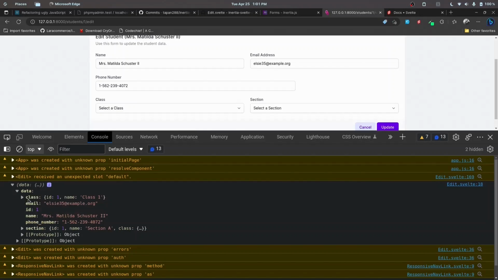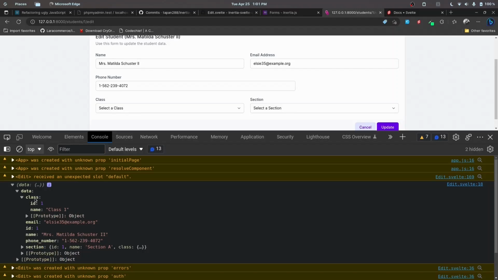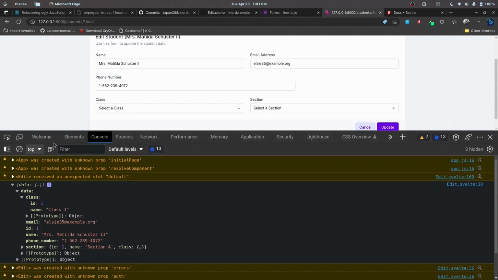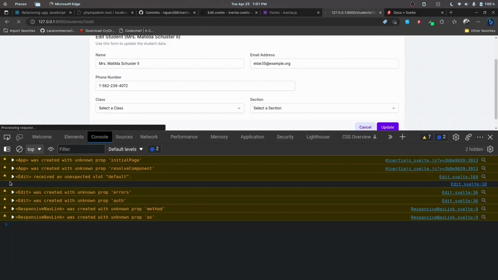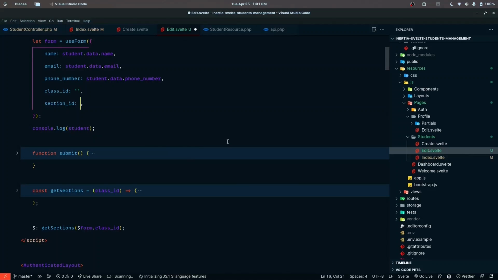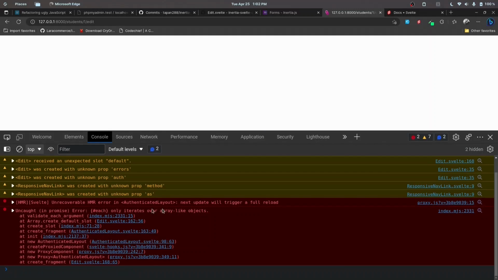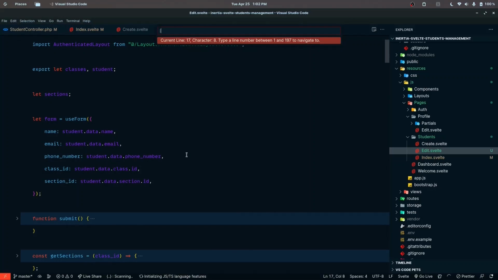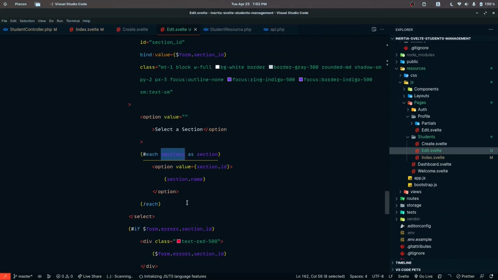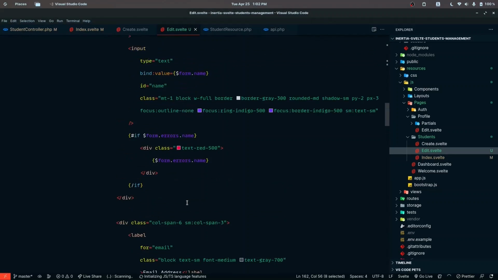Inside data we have class and then ID, student.data.class.id. Let's try to access that. Let's save and reload. Okay, we get the ID of 1, but we are also getting an error: each only iterates over array-like objects. So somewhere in edit.svelte, 162:56, let's try to look into that. Okay, we have the each sections as section, so this thing is throwing an error in here.